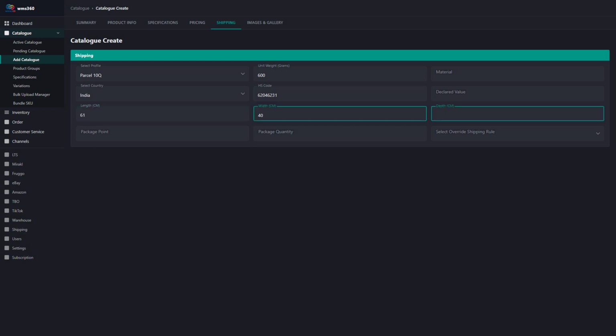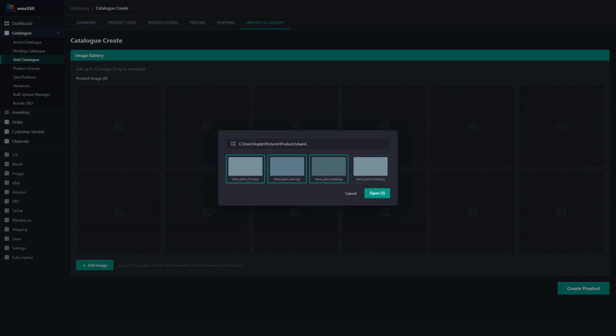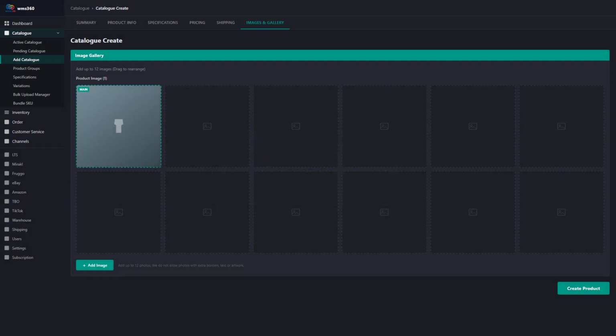In the image gallery, click Add Image to upload your product photos. You can add up to 12 images. Drag to rearrange them as needed.